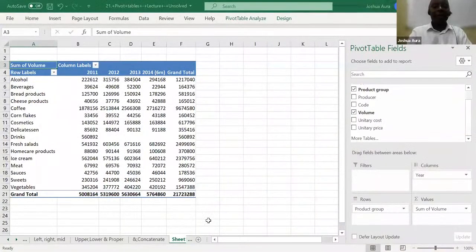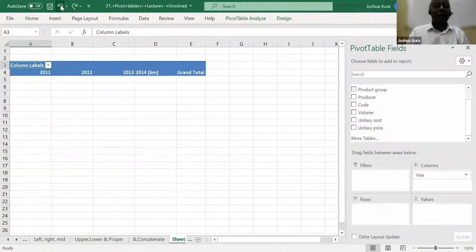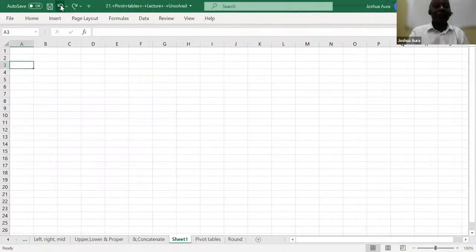So I would want to repeat it one more time. If you don't mind, I'll go back to my table. So this table of mine, the pivot table, here we are. Okay, so we have the pivot there.